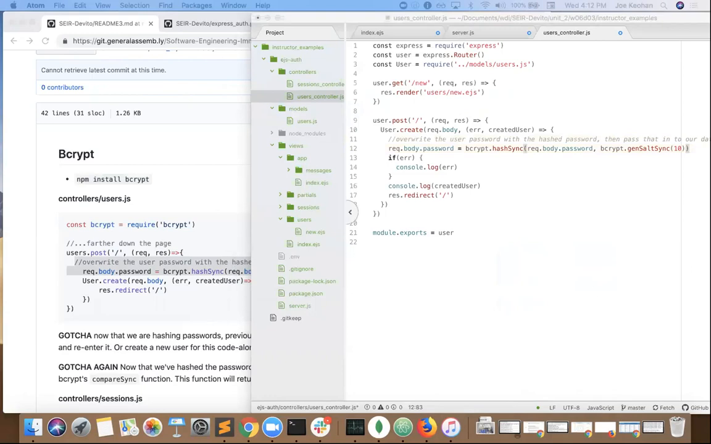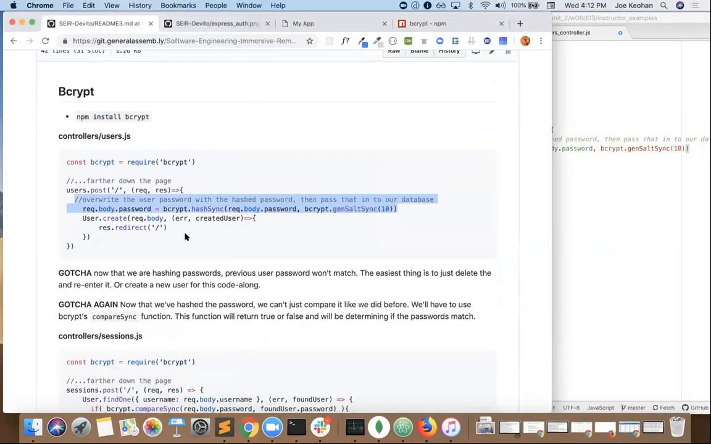We're almost there. Just add that one line there. We have one more.